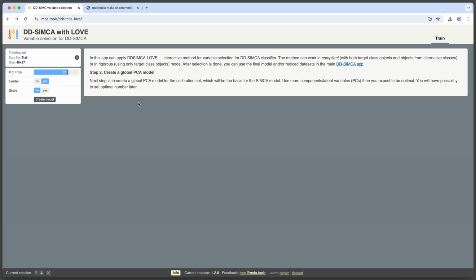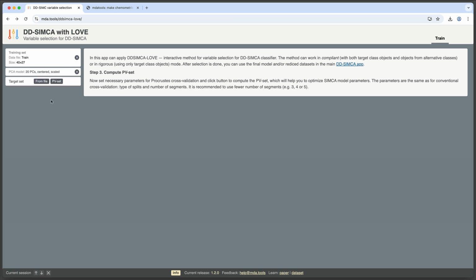The next step is to build a global PCA model. Similar to DD-SIMCA, I just use enough number of components, much more than optimal. And then I also need to auto-scale this data in this case because all the variables have different scale and nature. So I create a PCA model.